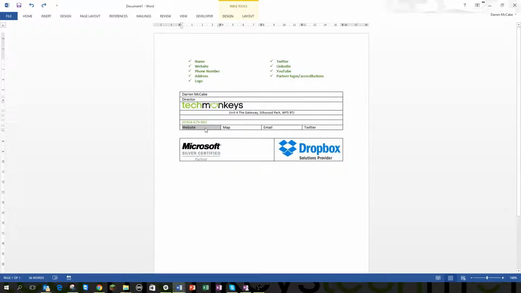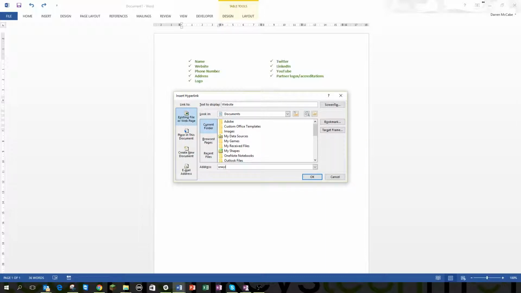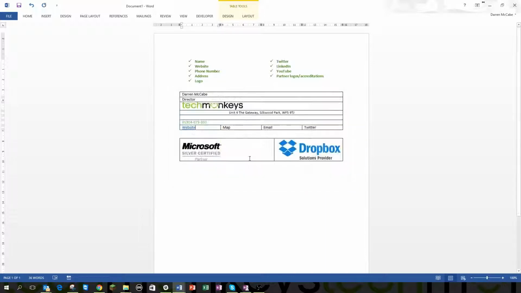So first things first, anything with your website, anything like that, you want to be hyperlinking those. So let's put in www.techmonkeys. We want a map. I already have a link down here, if I can get it.